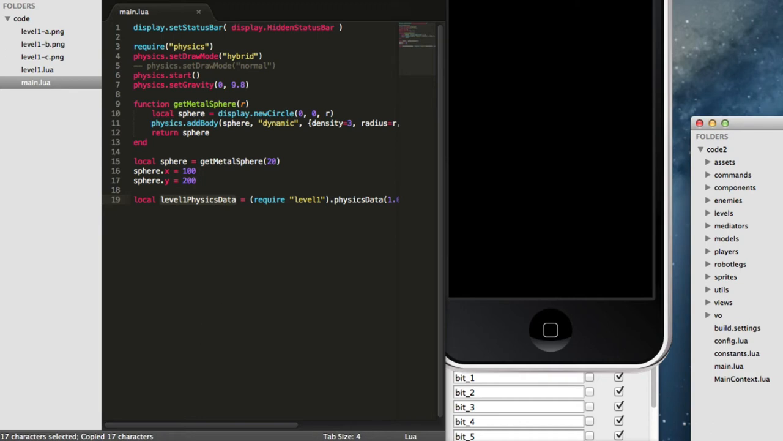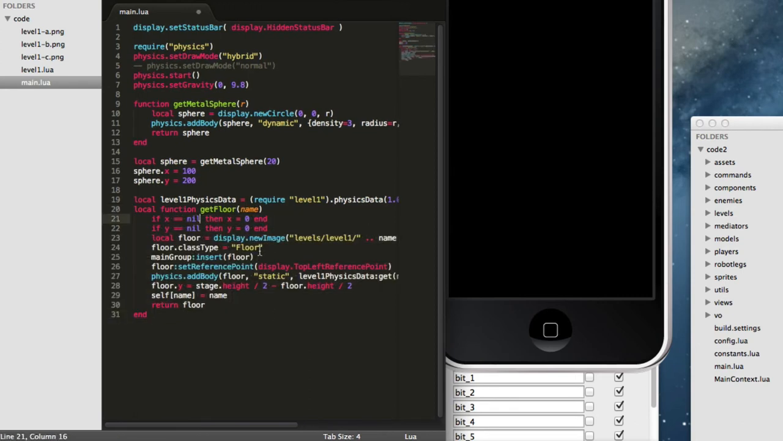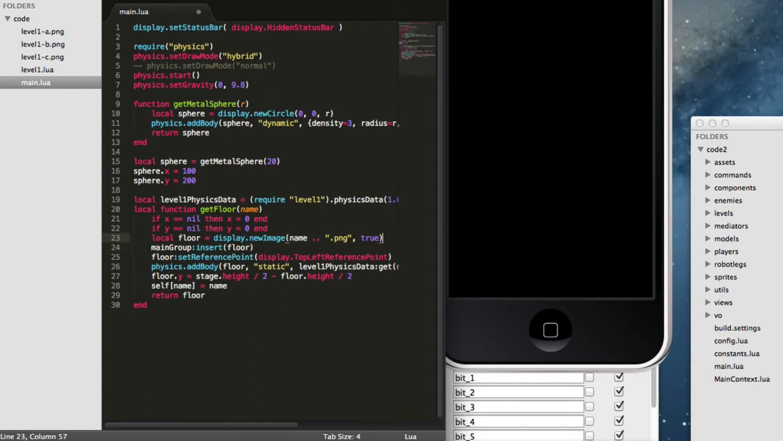Okay, so there's two things that constitute a floor. First, we have to actually draw our images. So let's make a helper function. I'm going to borrow from the level creation, and we will put a... No need for a prefix because we already know where it is. Don't worry about the class type, that's confusing. Don't worry about the main group, that's also confusing.